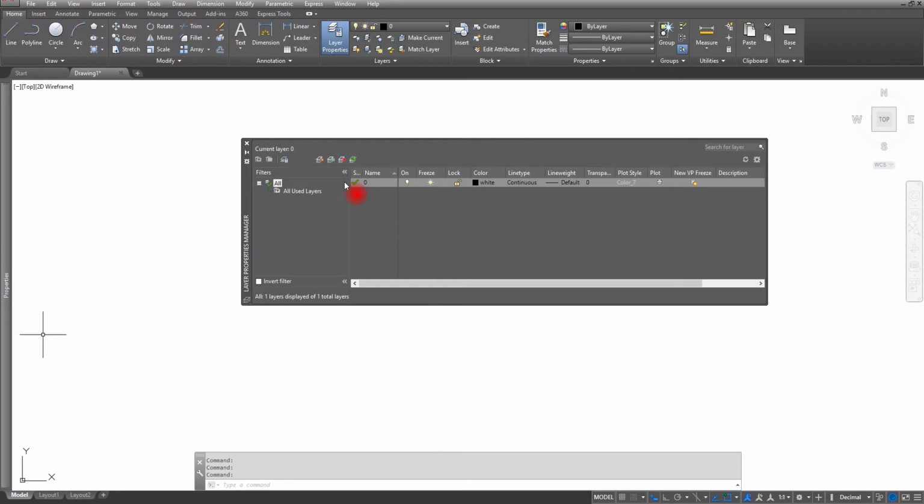Set layer current just means that it's going to make it the checkbox here. If I spread that out a little bit, it'll give me the status. It says that 0 is my only layer right now, so that's why it's the current one. So let's go ahead and create another layer.